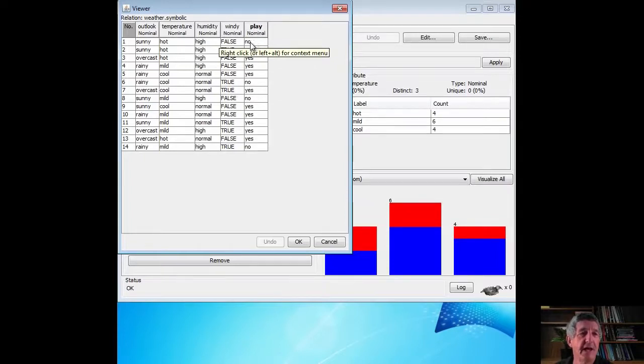And I can actually change this data set. So if I click here, I can change this no to yes. Or if I click here, I can change on this day the outlook from rainy to sunny. If only it were so easy in real life to change a day from rainy to sunny.